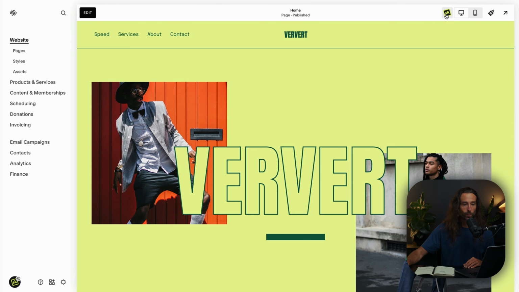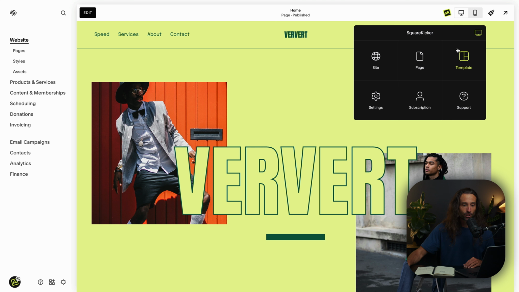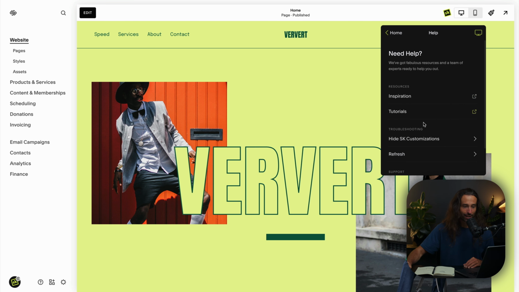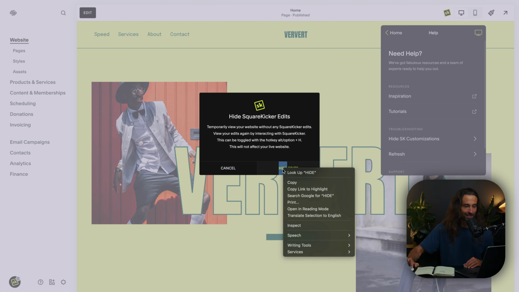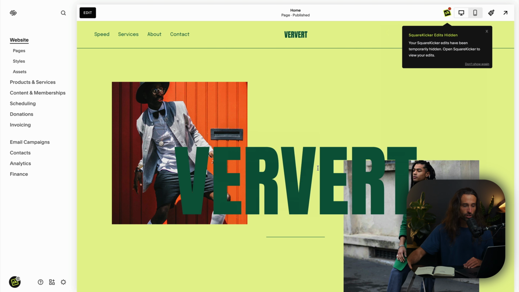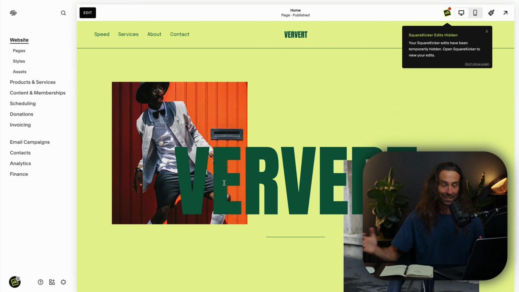You can come up to the SquareKicker icon here at the top right, come down to support, and click hide customizations. This again just temporarily hides edits. So you can see there that the edits on that text have disappeared. That's a good way of getting a bit of visual feedback of what the site would look like if SquareKicker wasn't on it at any given time. Again, this isn't saving any settings, so you don't have to worry about removing anything more permanently. It's just temporary. And again, just by refreshing the browser, I can return that to how it was beforehand.